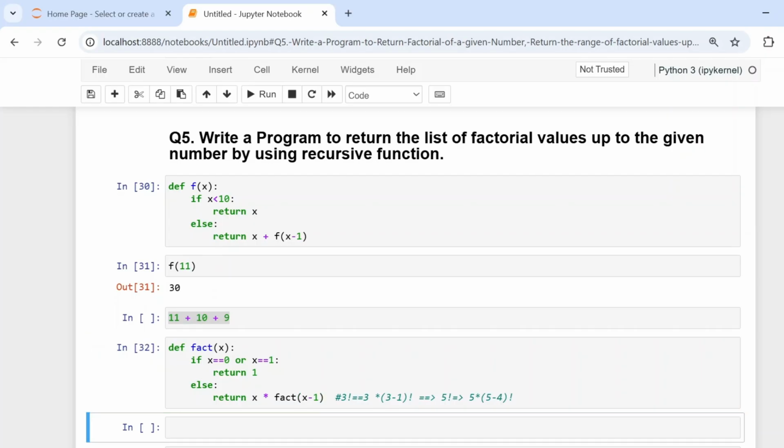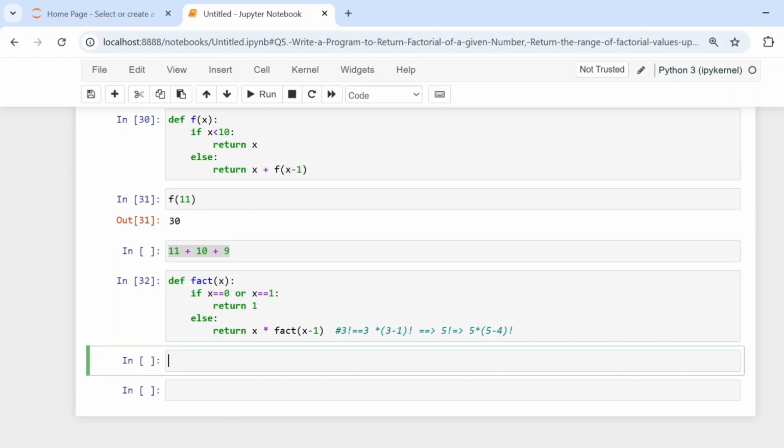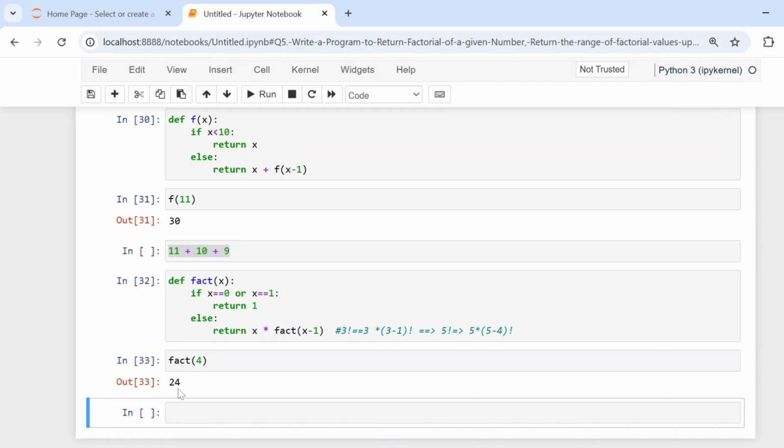Now you can see we have created a function, fact of x, that will act as a recursive function. Now I'm just calling it with fact of 4. You can see here, it's returning 24. Whatever number you mention, 5, you can see 120. So this is just returning the factorial value of a given number, that is x, right? It is not returning a list of factorial values up to the given number.